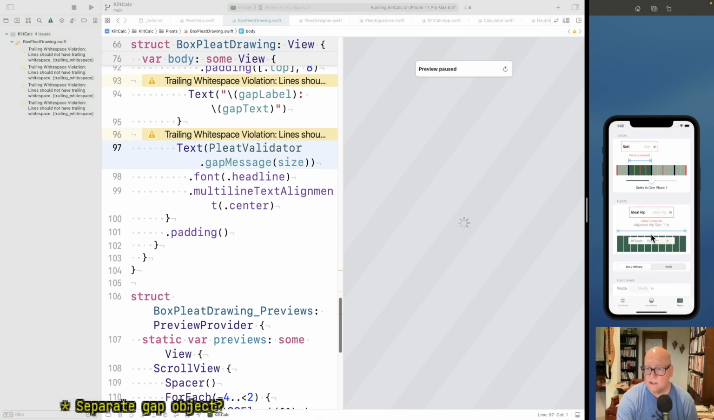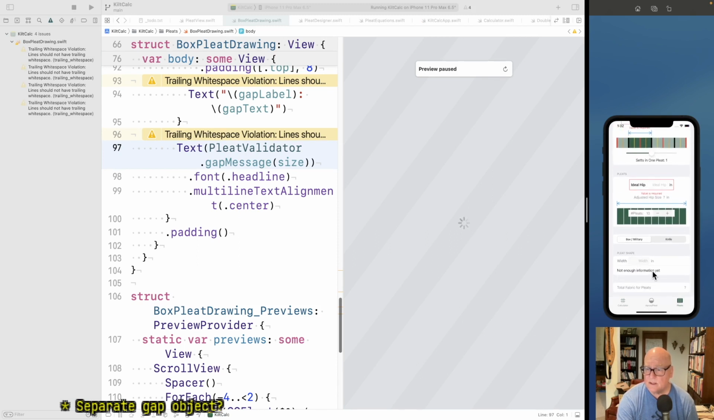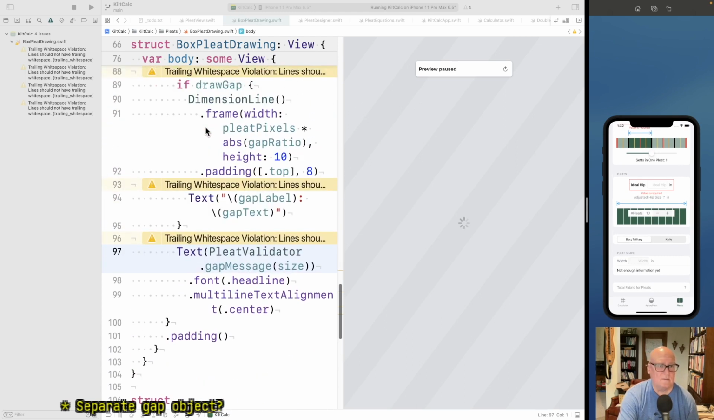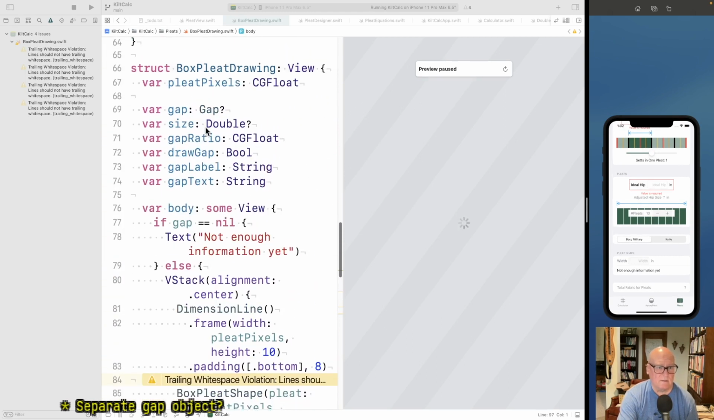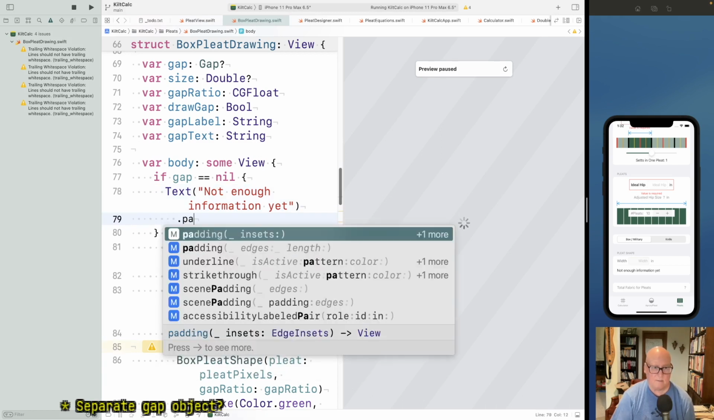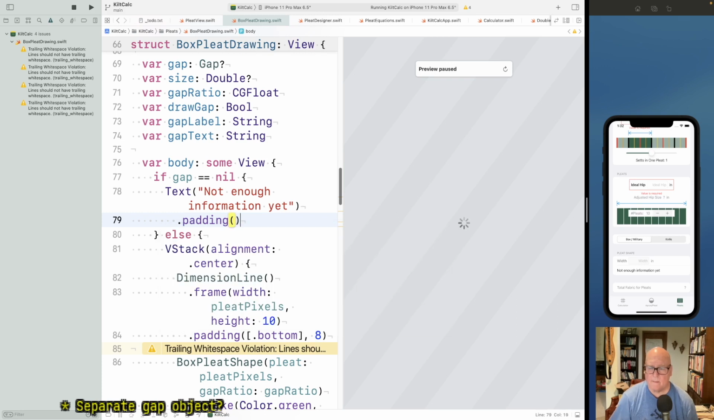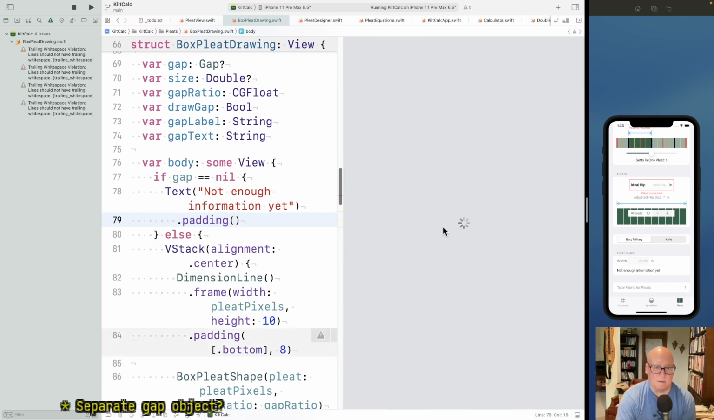Okay, so I'm changing behavior. This should say not enough information yet. Okay, and that feels okay. I could give it some padding. Maybe that's a start. We've got a preview. Let's use it.